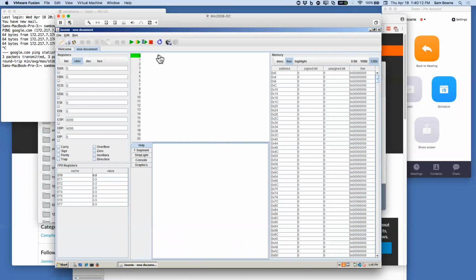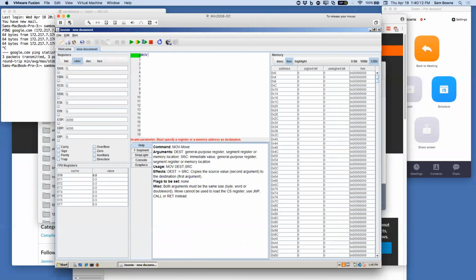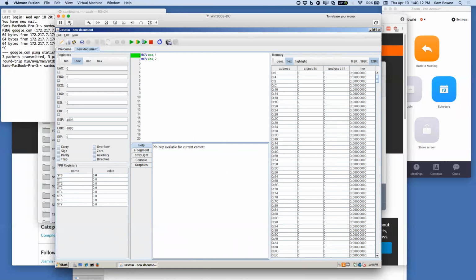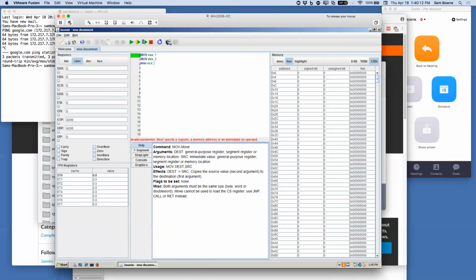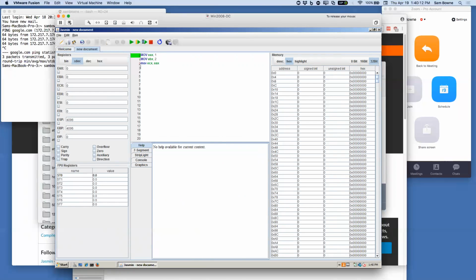So we can now put in code like mov EAX, 1. And down here at the bottom, it explains to you what the instruction is and how it works. This is the Intel syntax, so it's move destination, comma, source. So everything is backwards just to give you a headache. mov EBX, 2, mov ECX, EAX. You can do stuff like that. Now, none of it has happened yet. I'm just putting in the code, but you can run it here, and you can do it with these buttons.